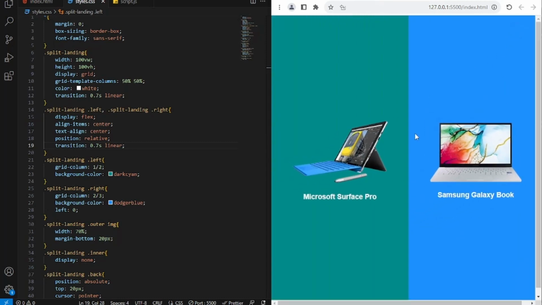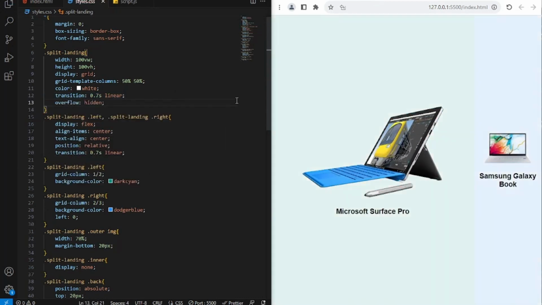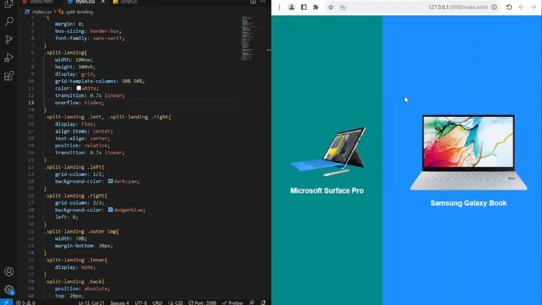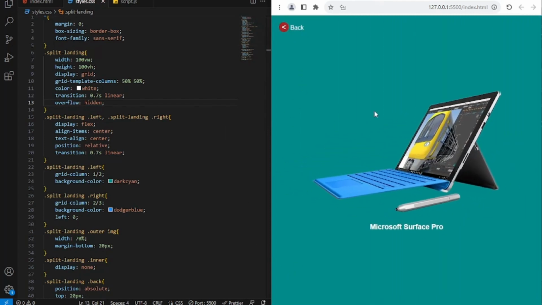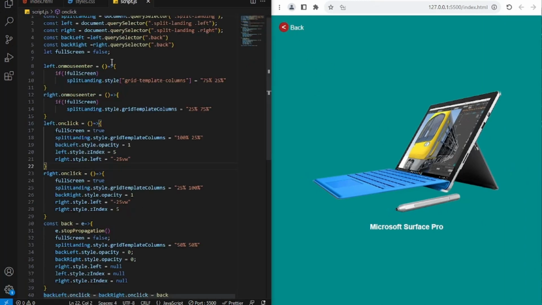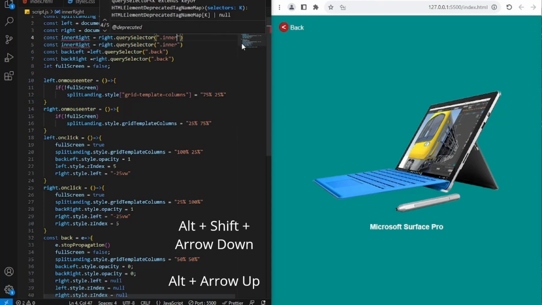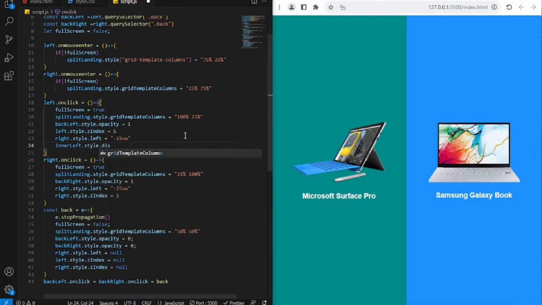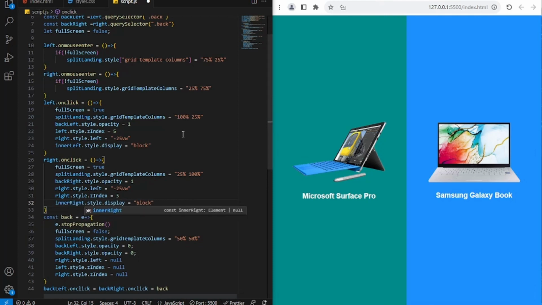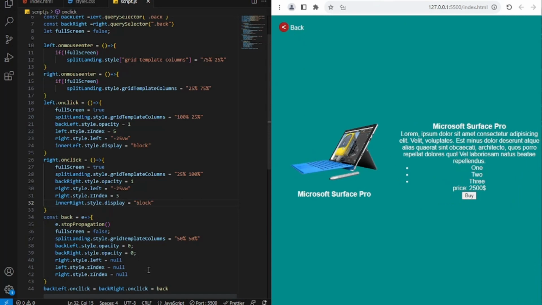We do not want appearance of two scroll bars, so in split content add overflow hidden property. Now let's display inner content also, so define two variables for left inner and right inner elements. In left click function make left inner.style.display equals block, the same for right inner element. Remove it in back function.